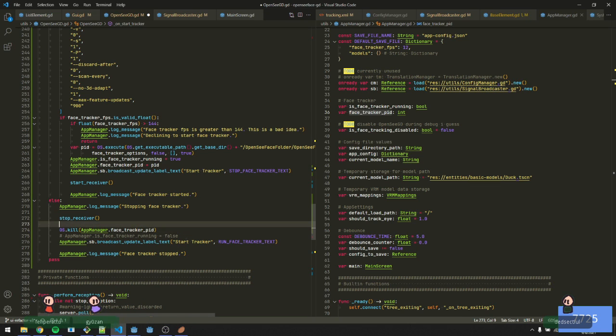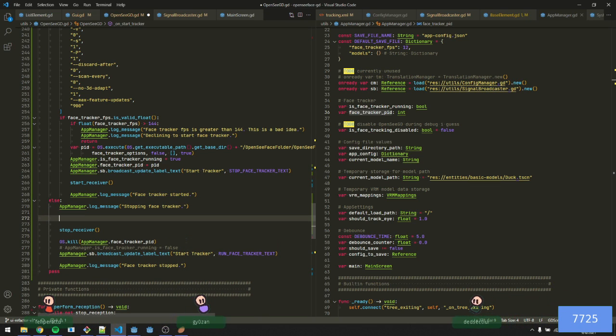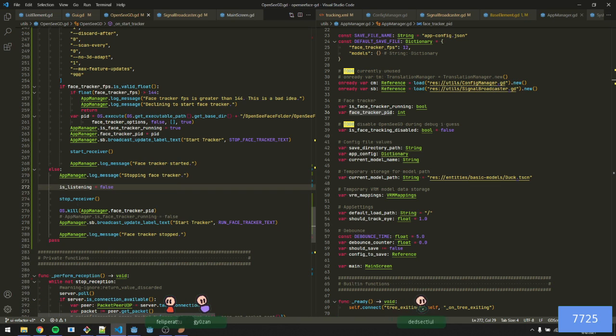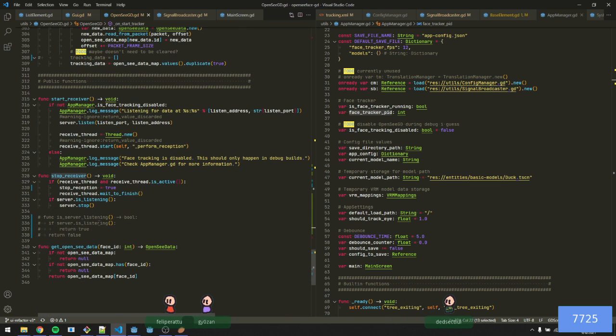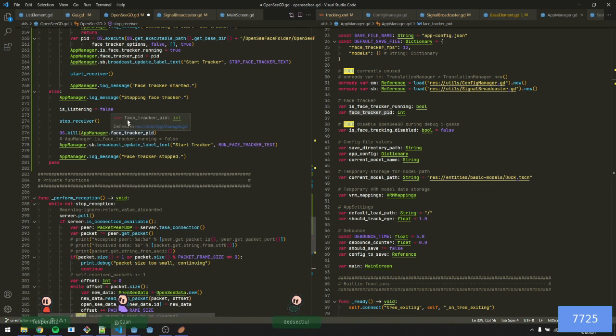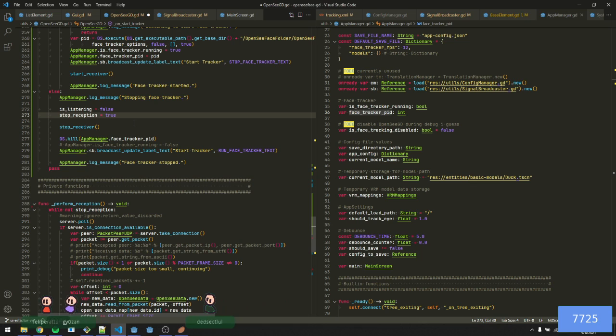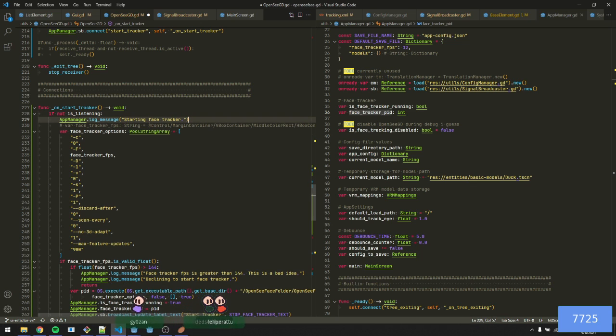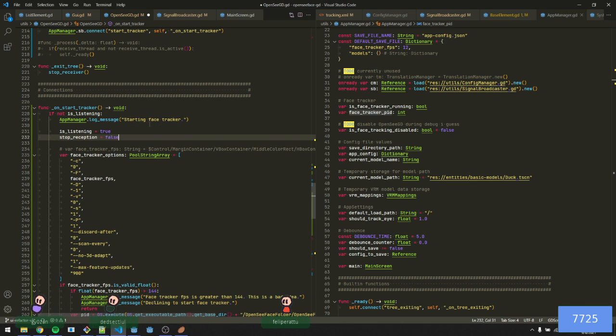Stopping face tracker. So we want to kill all this stuff. We'll also do is listening equal to false. Stop receiver should then toggle all of this stuff. Stop reception, we can move this stuff out of here. So it kind of mirrors itself, right? Which is the nice part.